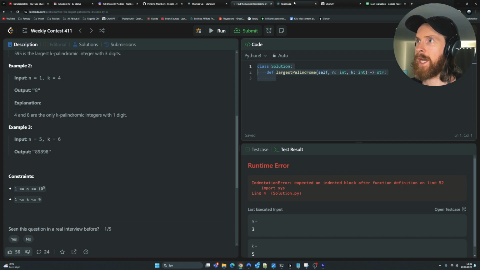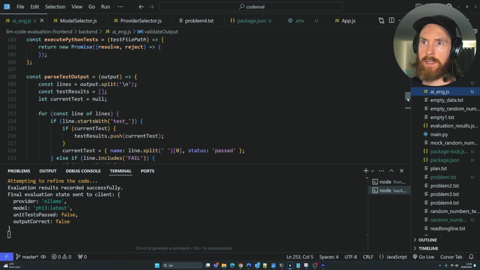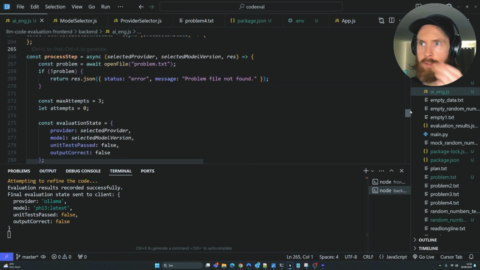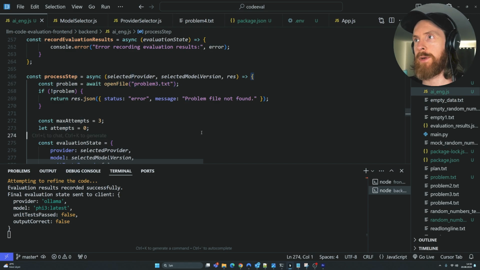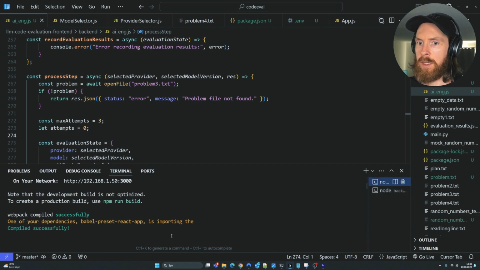So if we go back here now, let me just go to the back end here, because we need to change up the problem. I'm going to do that. You can see now we just changed the simple problem to problem3.text, right? And that is going to be all we have to do to switch up the problem. And I think for that we need to restart the server. So like this, okay? The front end is running.